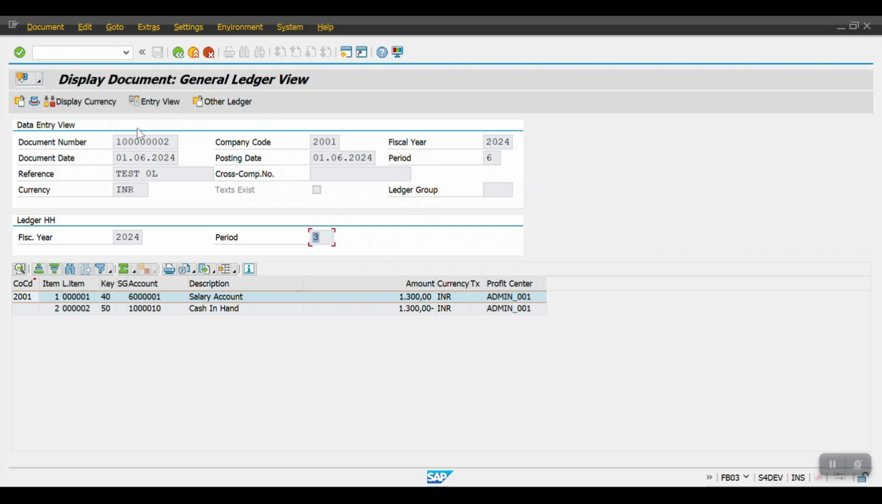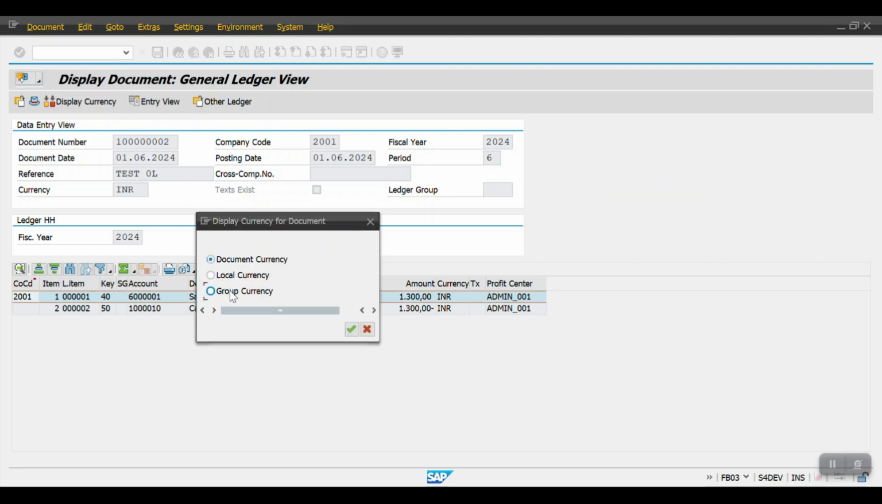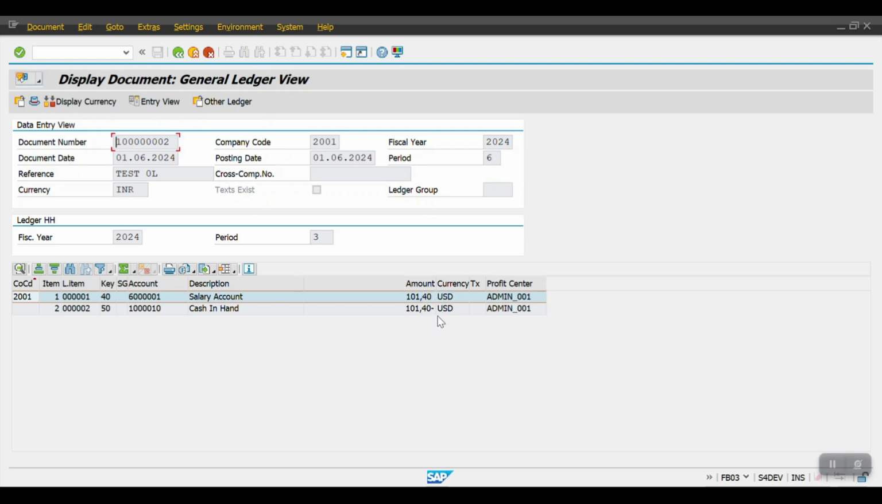Okay, and if you want to convert this value into USD, you just click on display here and click on group currency. Then the amount will be converted into group currency based on the exchange rates maintained in the OB08 table. So here you can see 101.40 US dollars it's showing.